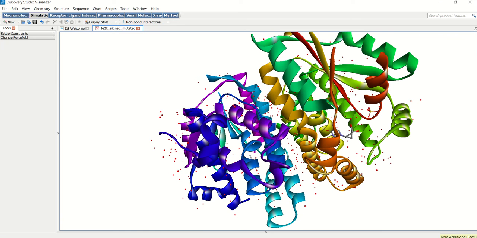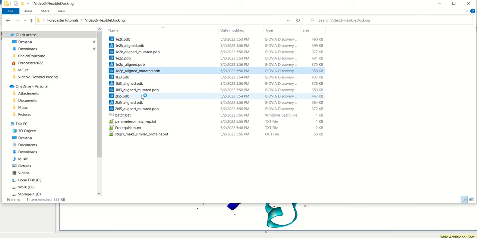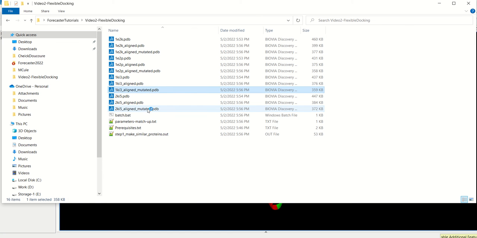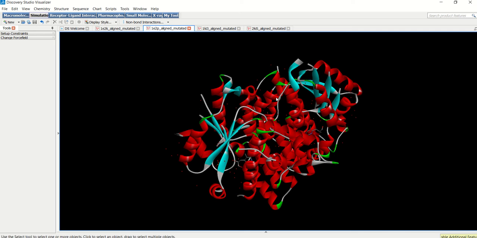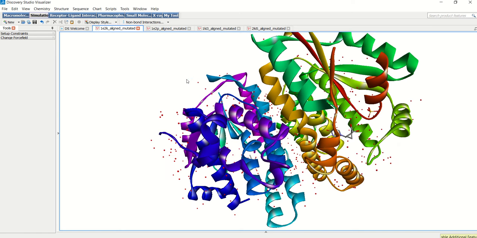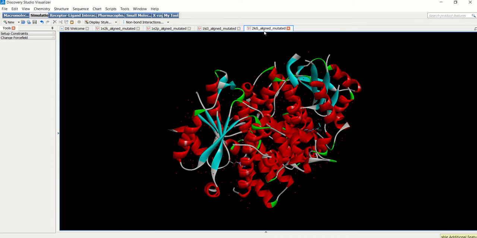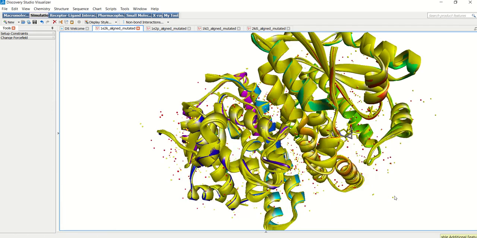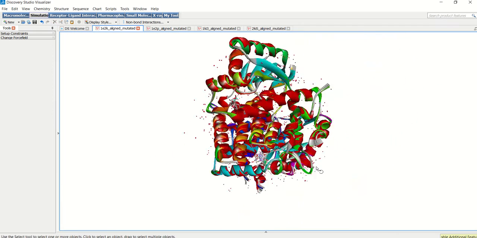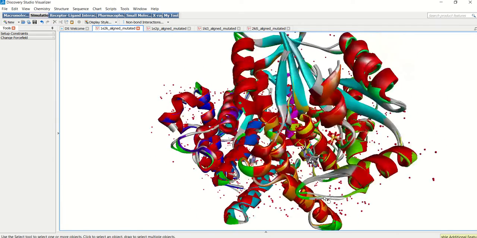For now we have 1E2K, so let's open all the other ones. 1Ki3 and then 2Ki5. So then we'll just copy and paste the structure from each one. So you can see they're very nicely superposed.